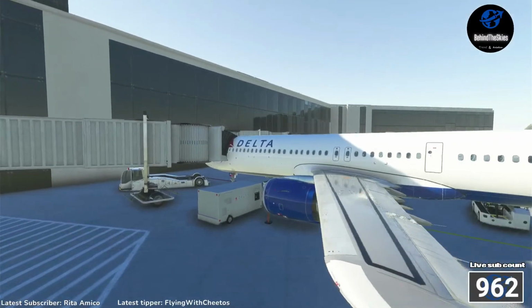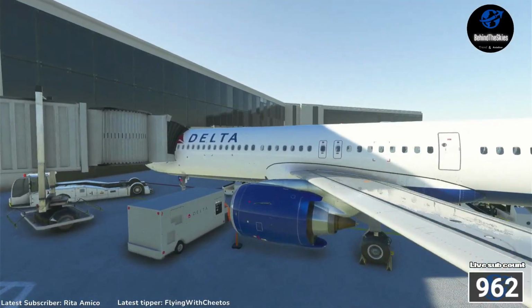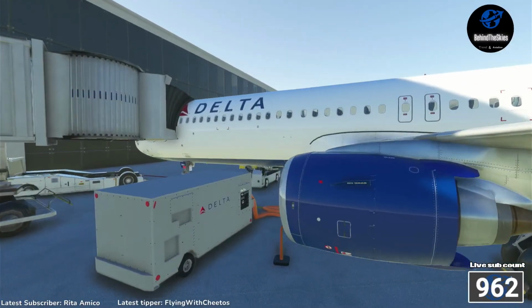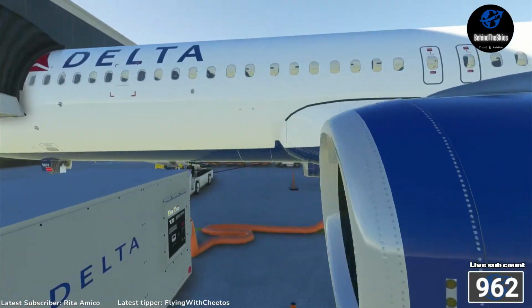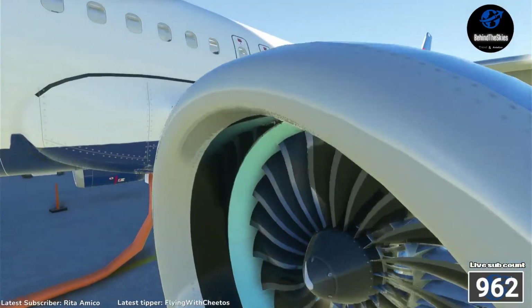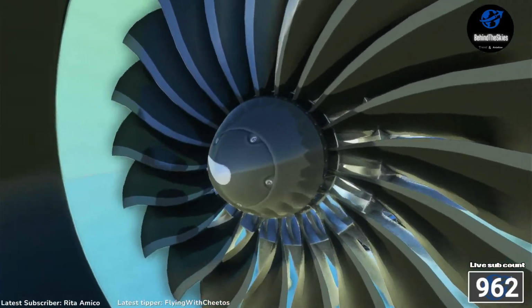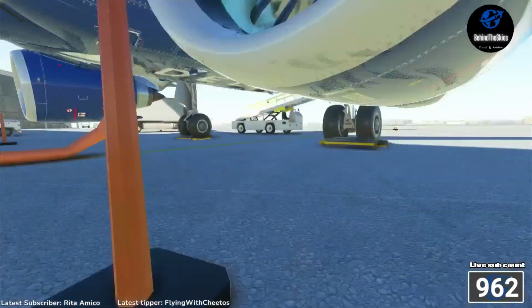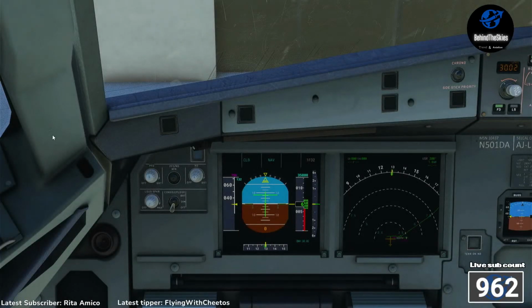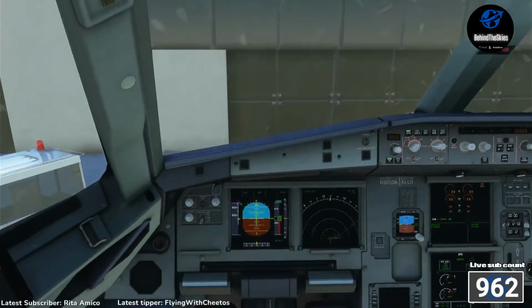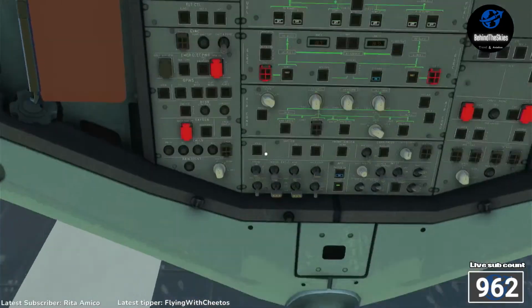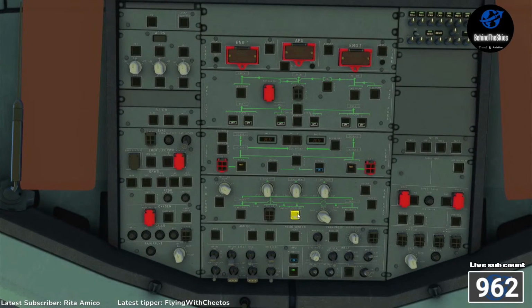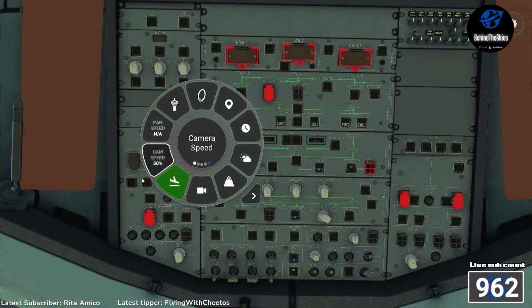Got a winglet. Ooh, the engines as well though. If you look inside, you got the fan blades. Wow, look at the fan blades. Right, let's see. Yes, the IRS has aligned, which is good. So we can pop the APU bleed on them. And I think we are about ready for pushback.